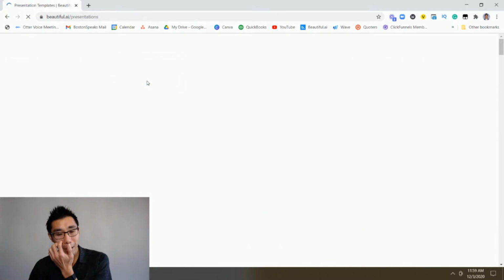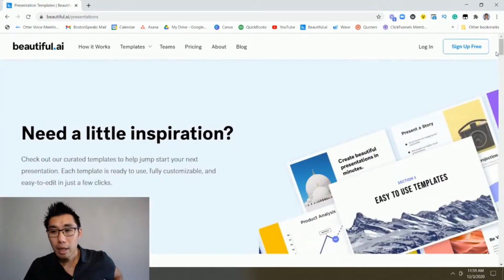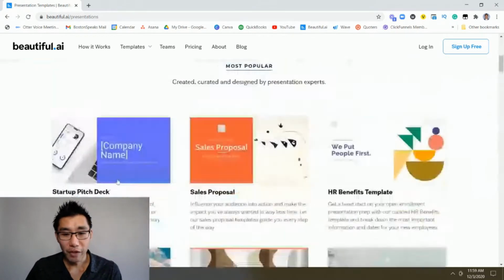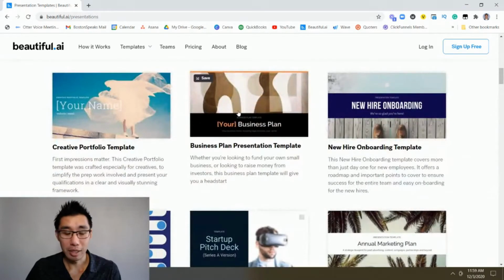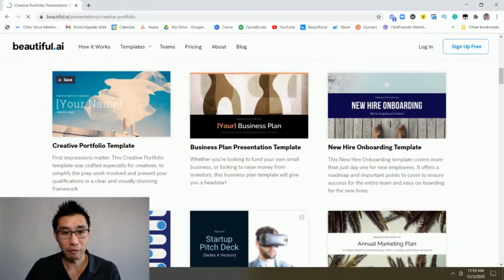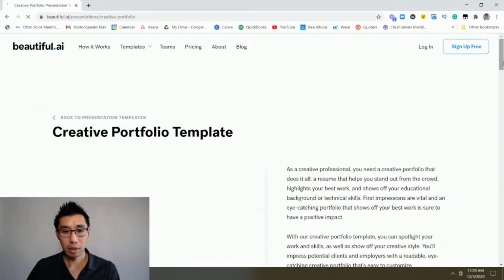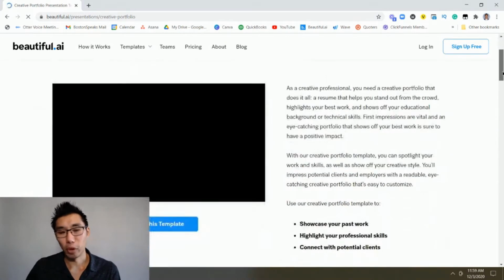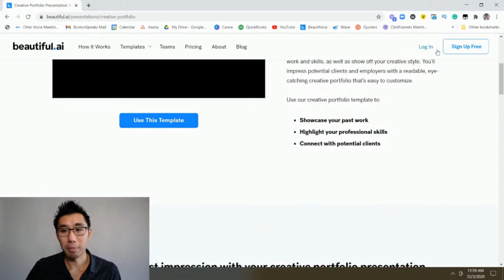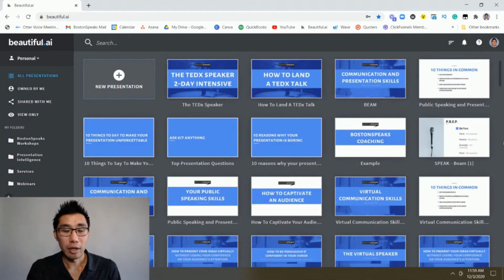Now, why am I saying that this is a con? As you can see, you can view all templates. I'm just going to click into one of them so you can get a view of them. This is a creative portfolio template, right? Use this template. But here's the thing. When you are not signed in to Beautiful AI, you can access the templates very easily.